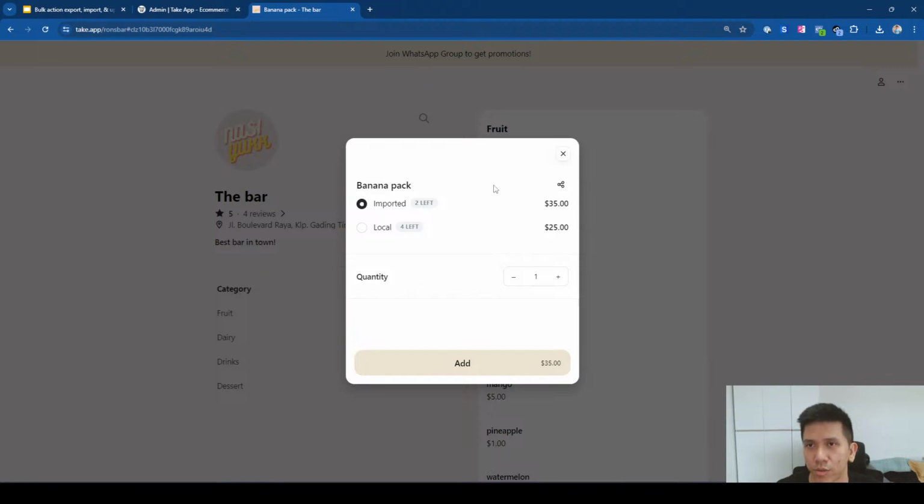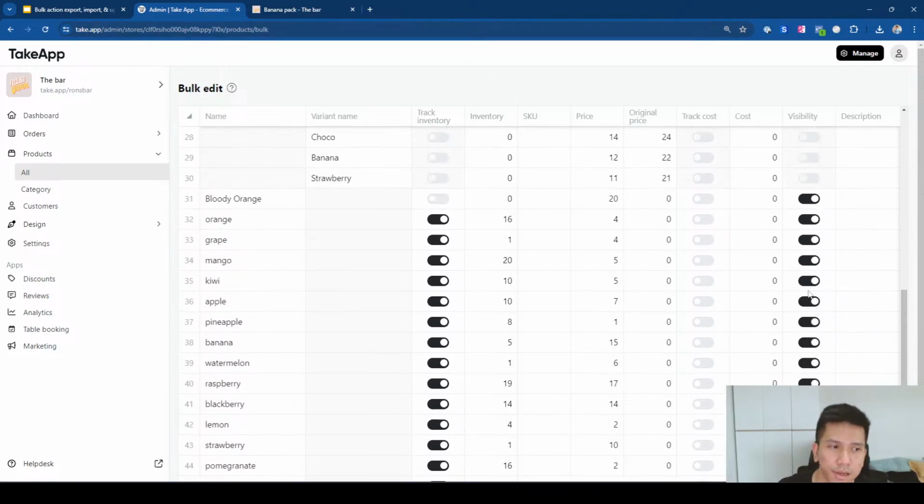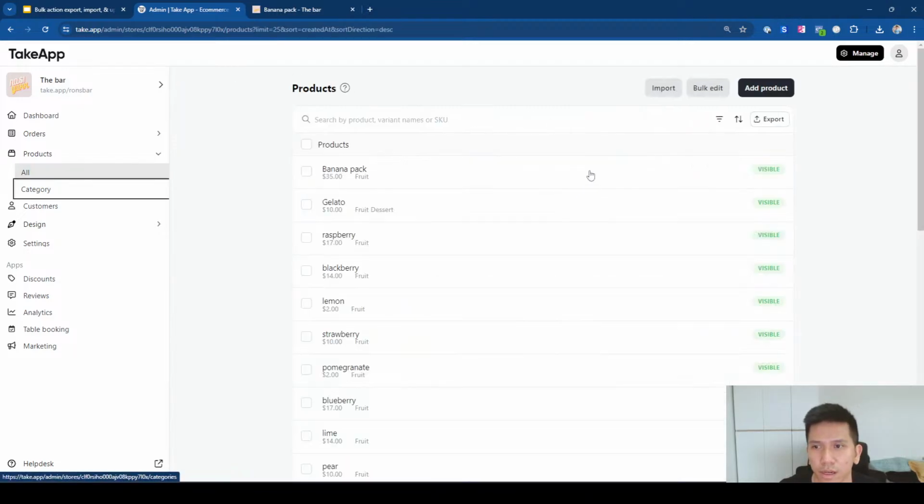So the point is, we can update from CSV. We can also update from this bulk edit in the dashboard. If you don't have that much data that you need to update, then you can do it from this bulk edit view rather than go export, import the data. Yeah, we offer you this option. So don't worry. It will be easy for you. Okay.